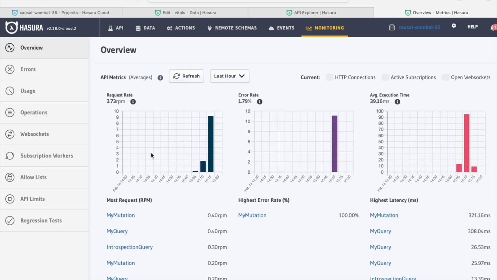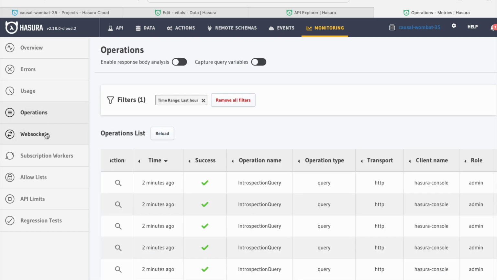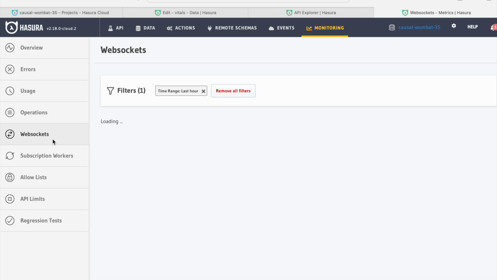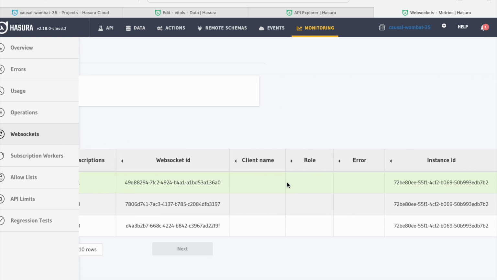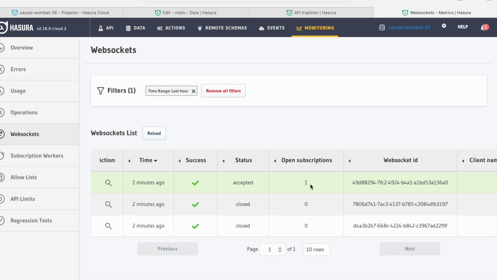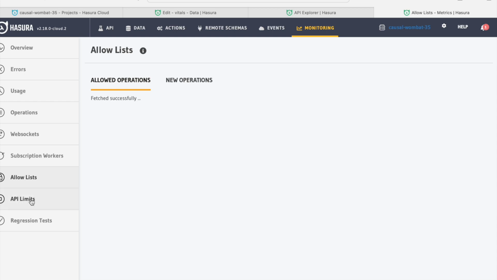Hasura also provides inbuilt monitoring. It will provide overview, error, usage, operations. Hasura also provides integrations with other observability platforms, so we can integrate with those also. So these are the features available with Hasura. We can have allow list, API list, and also regression tests.